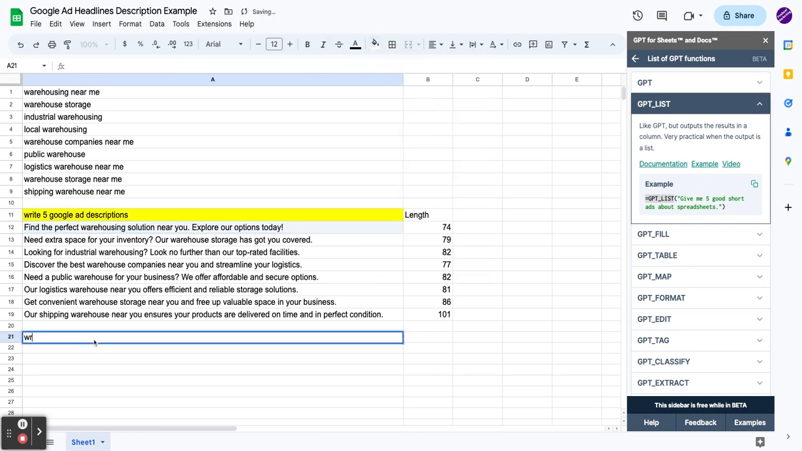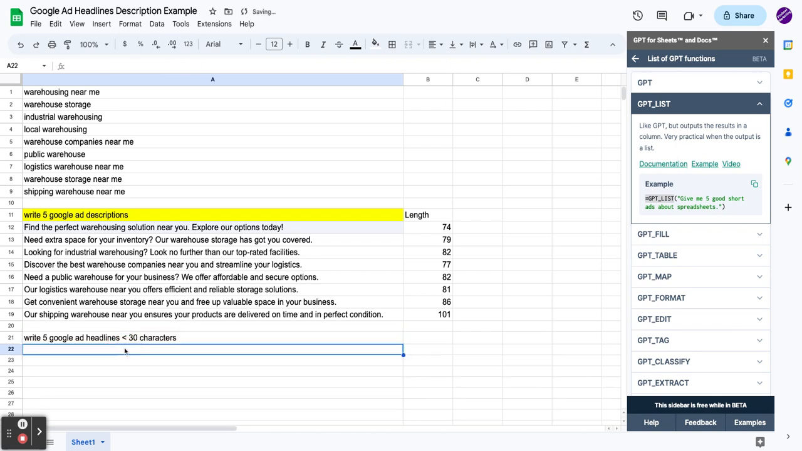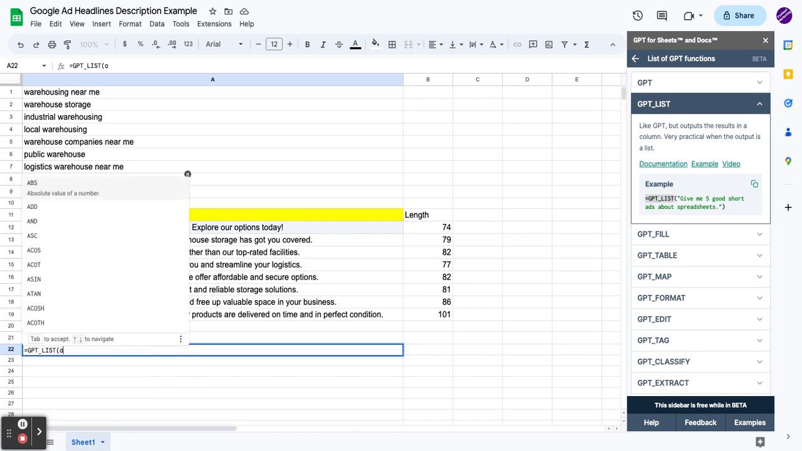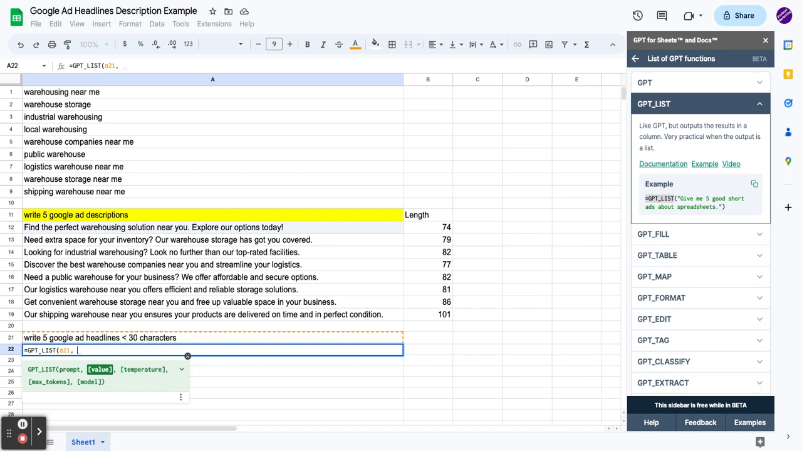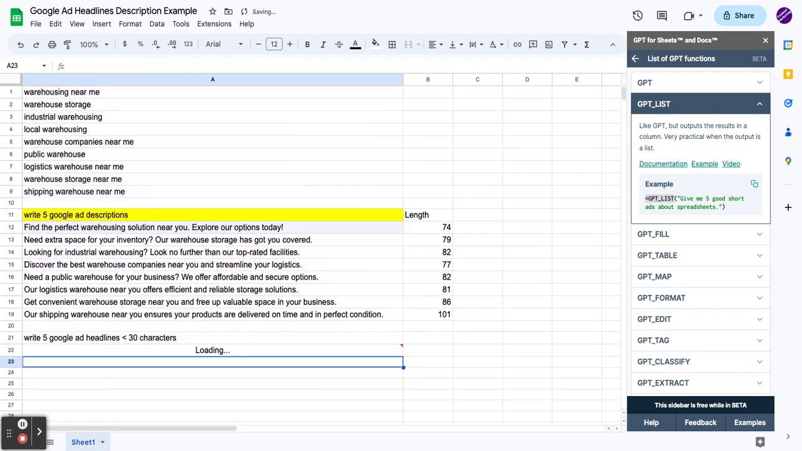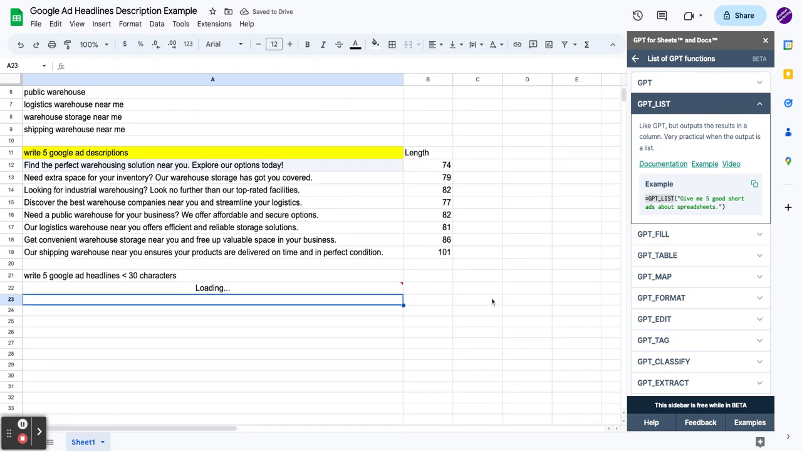Now I'm going to say, write 5 Google ad headlines, less than 30 characters, because headlines have to be less than 30. I'm going to use the same list prompt function. Here's my list. I'm going to say the prompt is in A21, comma, and my list is in A1 through A9. And now it's going to load some headlines.